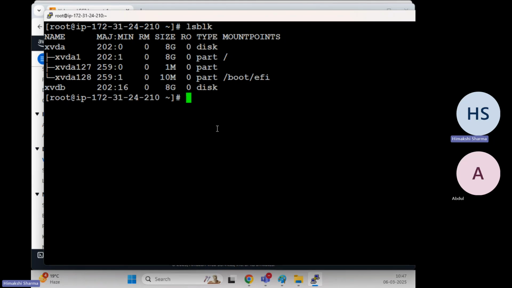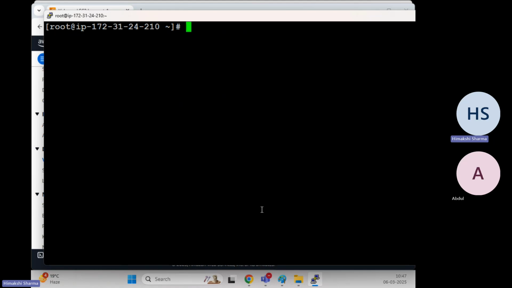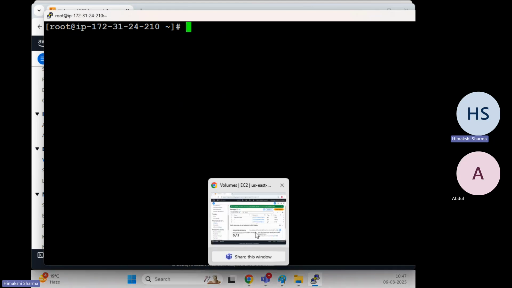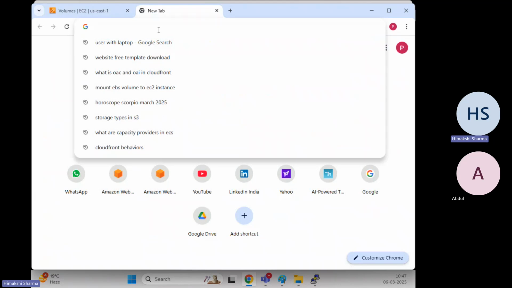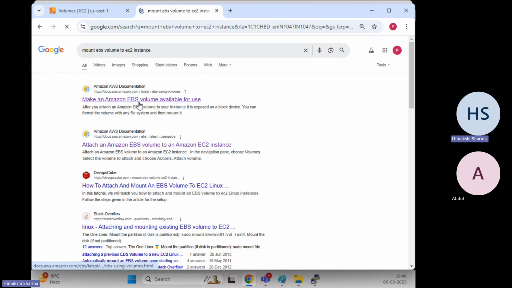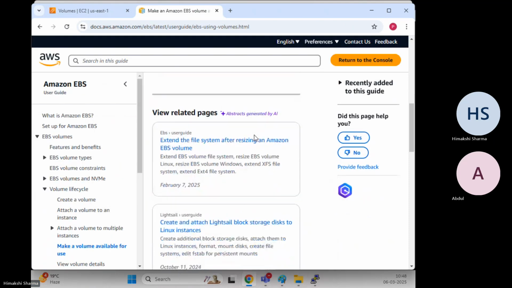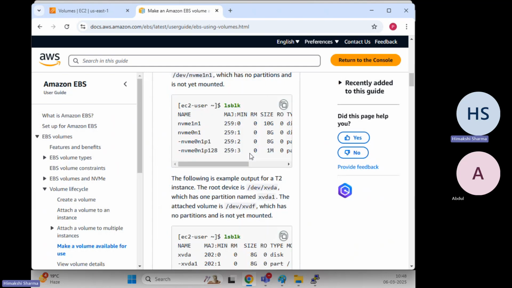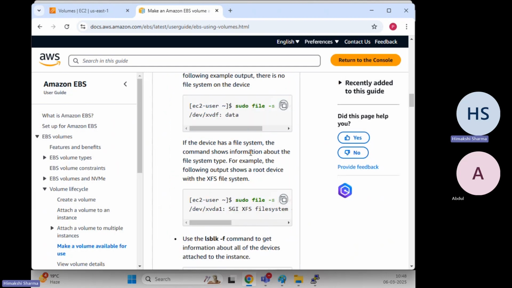Now, what we will be doing: this is the secondary volume, so here we will be executing the next part. Before that, what do we need to do? We need to mount this particular volume, right? Initially, we need to format it and then mount it. To mount this, yesterday we took the help of AWS documentation. Similarly, today also we will quickly format this.